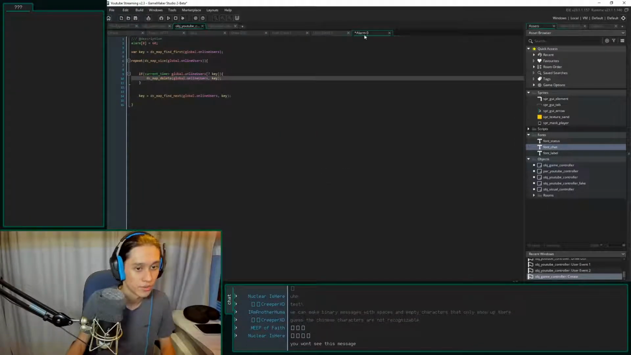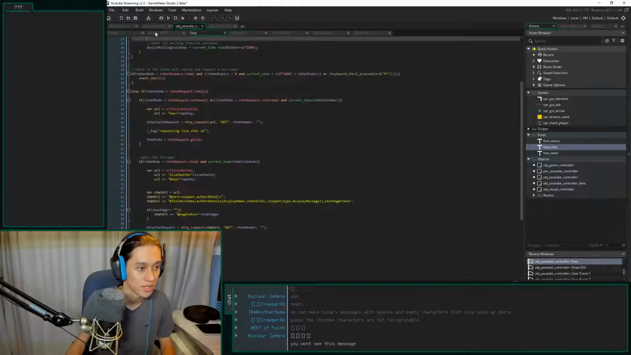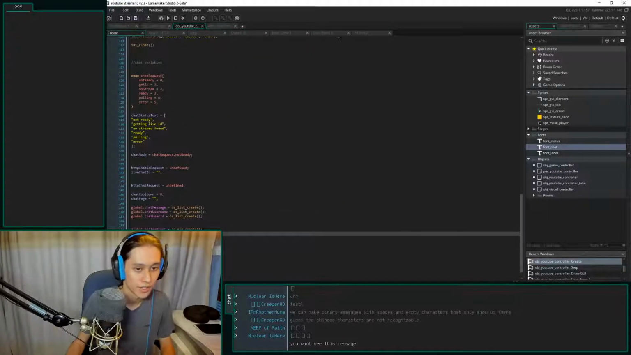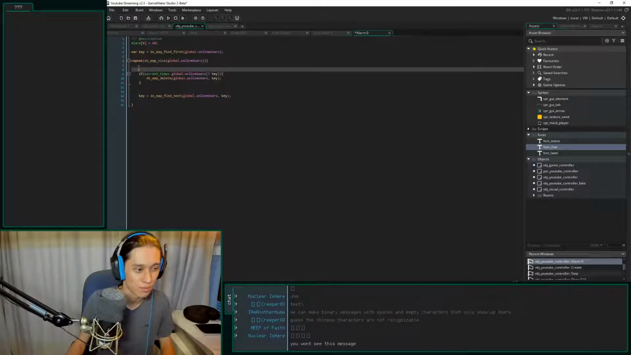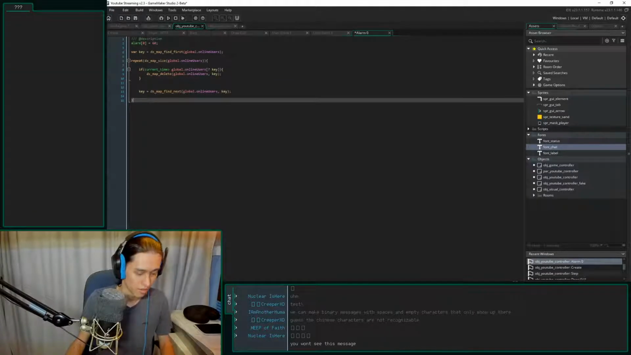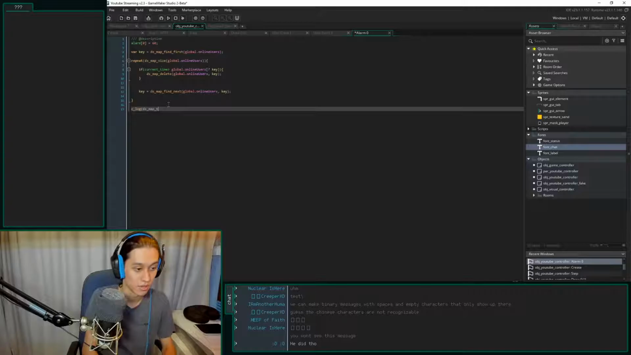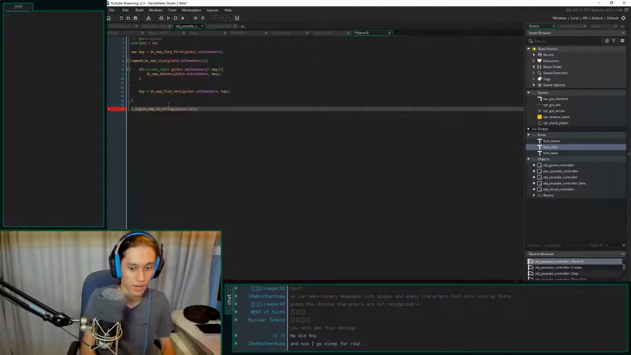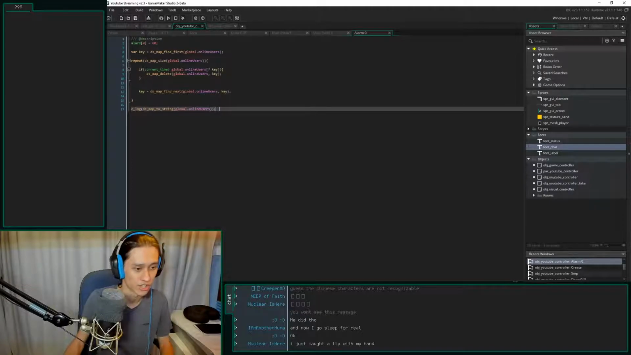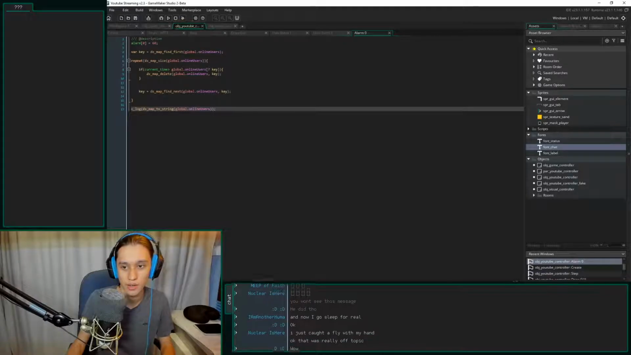Visual controller, YouTube controller. Let's see. Online users, alarm 0. I am double checking that. Let's start logging our online users. clog ds map to string global.online users, and then I can look at who is online. I can see the username, user IDs of who's online.